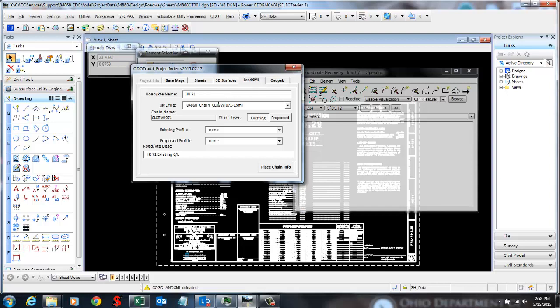So basically what you're going to do is select your alignment XML file, and when you select it, this route name, if you filled out that description like I showed, is going to get populated. That one probably isn't filled out. That one does. And it's going to get populated with what you had. Then it's going to open the XML file in the background, grab the chain name, and then you need to select, is it existing or proposed? So that's existing. And then select the profiles.